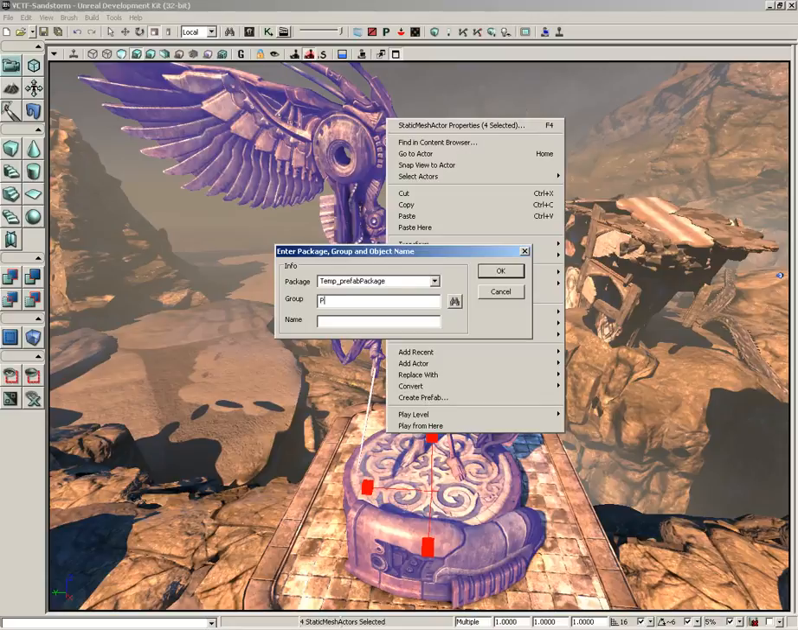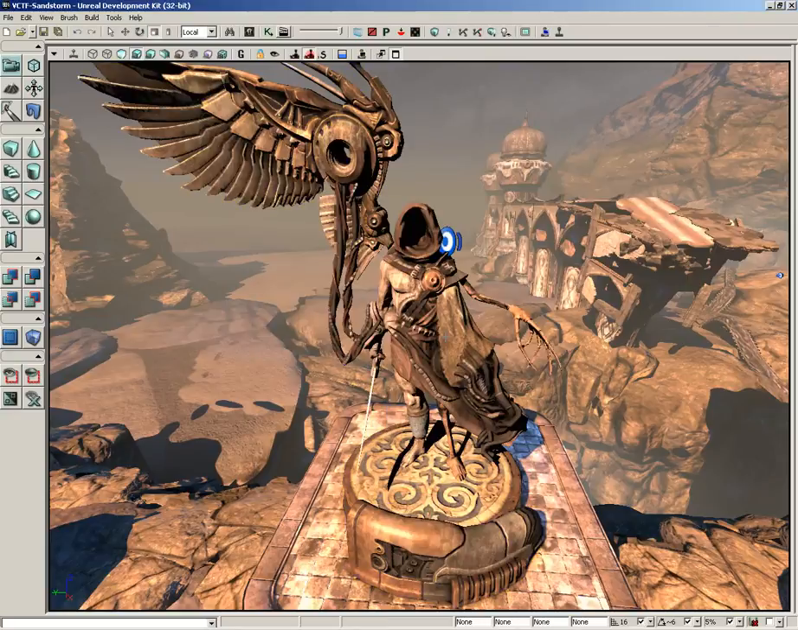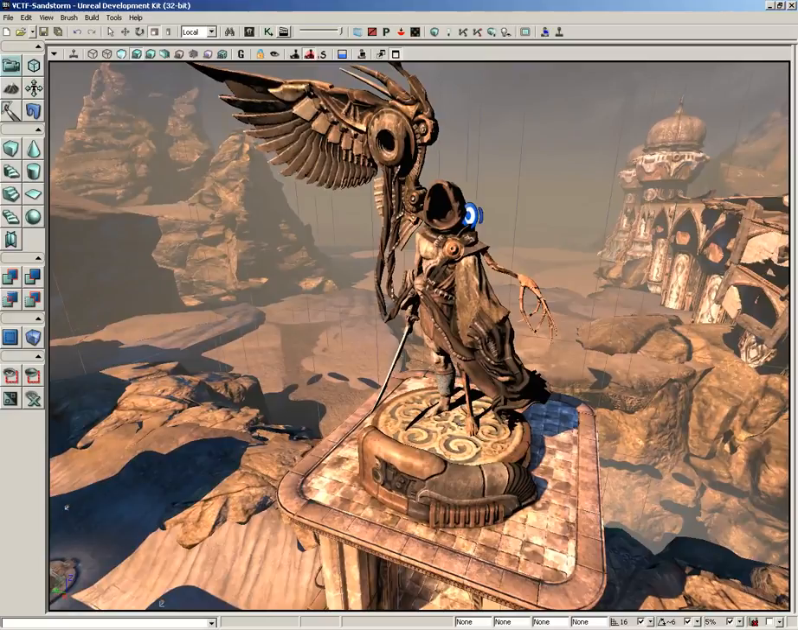For the group, we'll just say prefabs. And for the name, we'll do Cool Grim Reaper Statue. There we go. Now, we click OK, and we're going to get another message that says, would you like to replace these actors with an instance of the new prefab? Why, yes, I would. So we click yes. Our static meshes are now gone, and we now have a prefab.